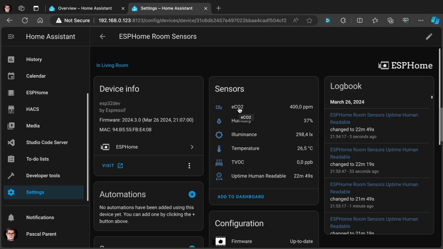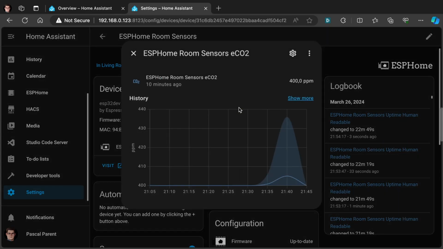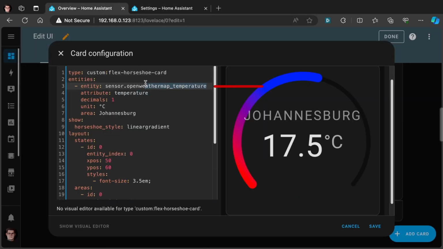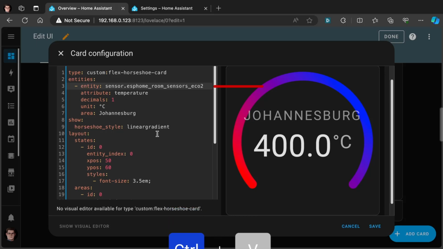To get the sensor name, you click on the sensor that you want on the range, and right here, you can copy it, and we can go back here, and instead of sensor.openweathermap_temperature, we are going to put sensor.esp_room_sensors_eco2. We're going to change this from temperature to ppm. And the attribute does not exist, so we are going to take the attribute out.